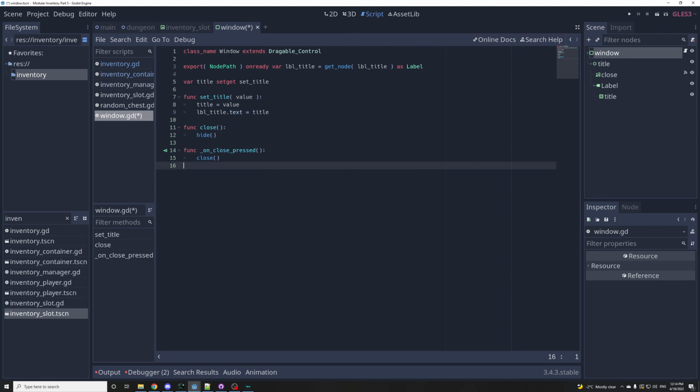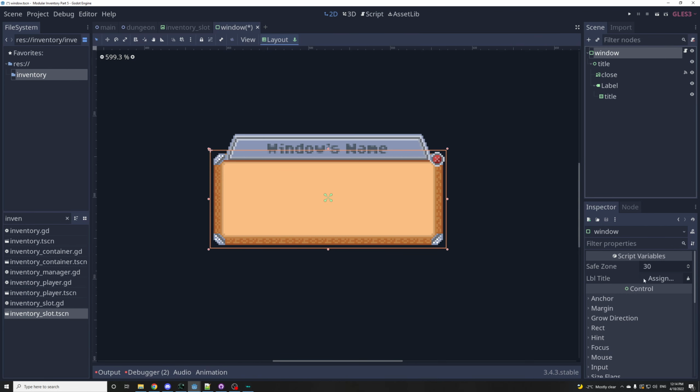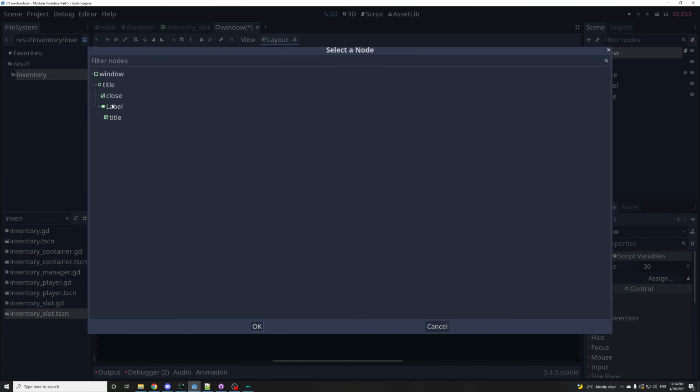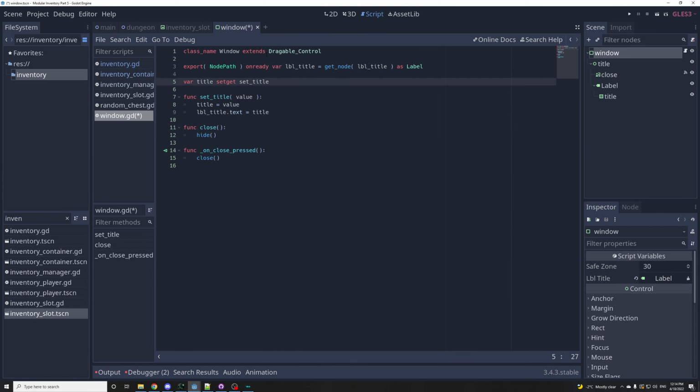We have the class name Window. We'll get the label title. So this we can set it right now. If I click my window, label title, assign, it's gonna be the label here. All right, go back to script. It will extend the draggable control. We'll be able to drag it around. Then we'll have a variable title that we'll be able to set, and it will call the set title, which will set the label title.